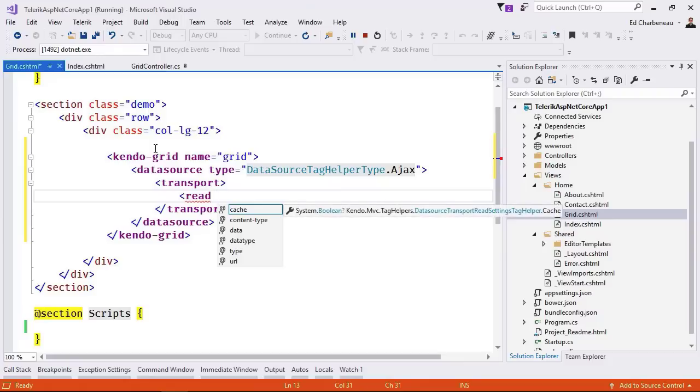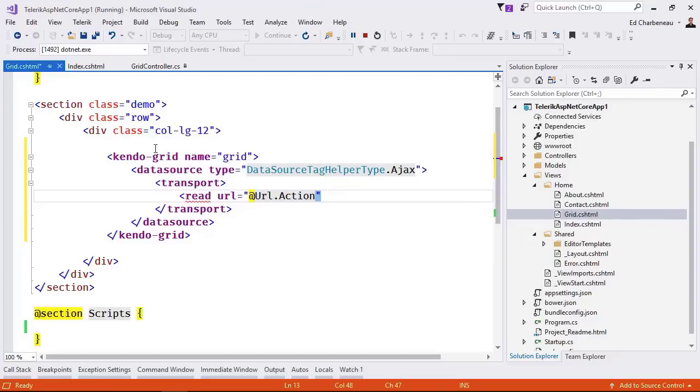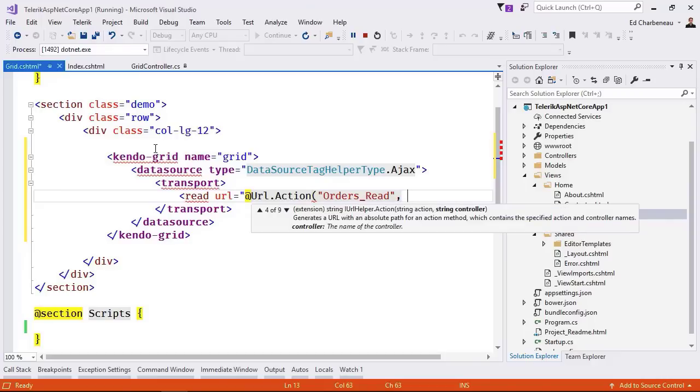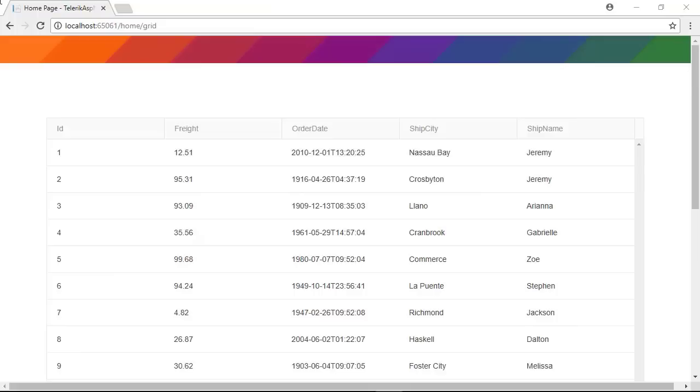And we're going to read from a URL. And remember when I said we won't be doing away completely with Razor, we'll actually use some Razor here to go ahead and get the actual action that we want to call to get our data. And we'll use orders underscore read. We'll pull our data from that action, and that action sits on our grid controller. So this will form the proper URL for our data source to get its read action from. And now we should be able to save this and go into our browser and render the page.